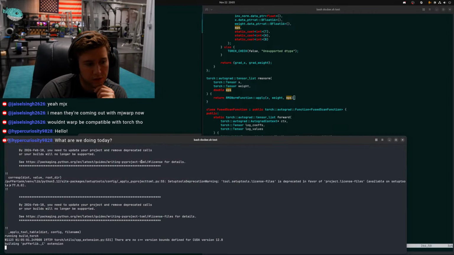What are we doing today? We are working on some kernels in the CUDA mines. There are several kernels that need to exist and to be fast for PufferLib 4 to be good. I am currently working on them. It is hard.